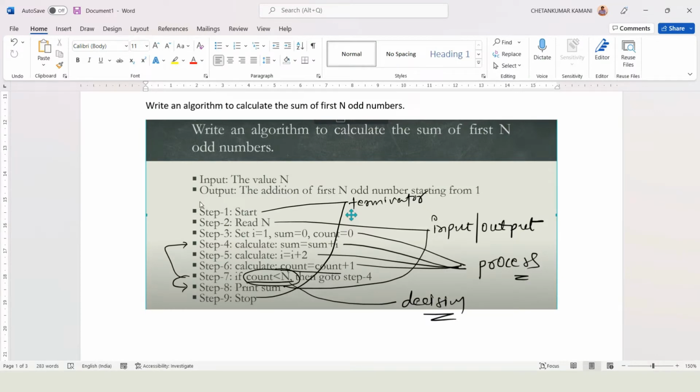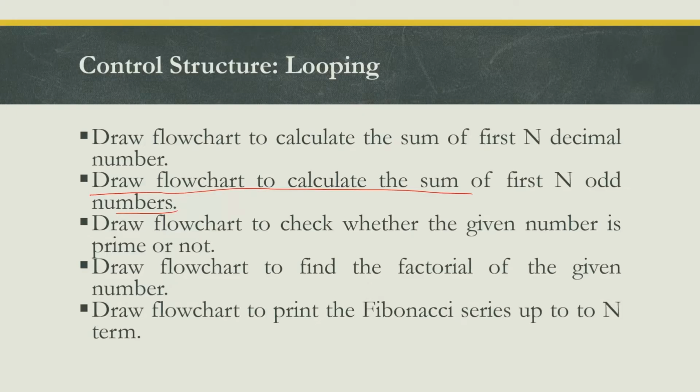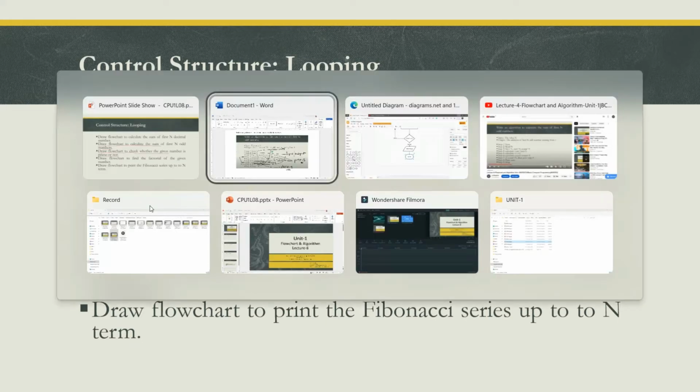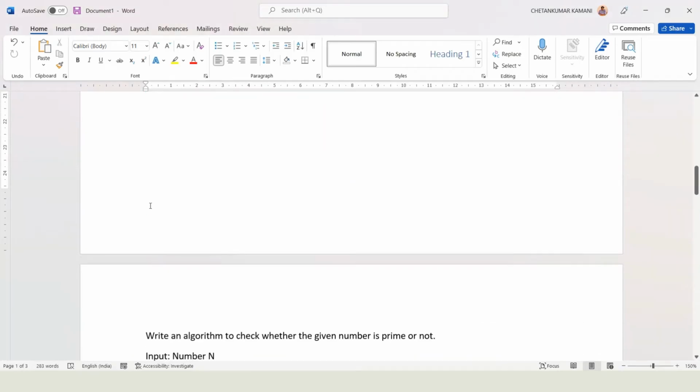So what is our next problem? Our next problem is to draw a flowchart to check whether the given number is prime or not. Okay, I have already explained the algorithm for this problem in the looping control structure part of the algorithms lecture. So let me open the algorithm for the same problem.